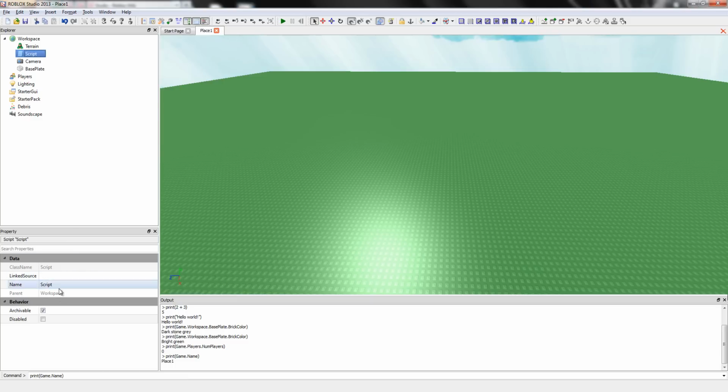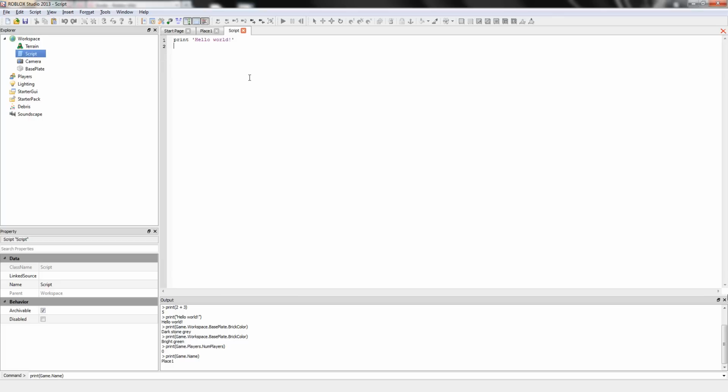There's actually another property we can't see here called source. To see it, we double click on the script and we see print hello world. Now we're inside the script. This is the code or set of instructions that make up this script. It says print hello world, but we don't actually see it in the output.